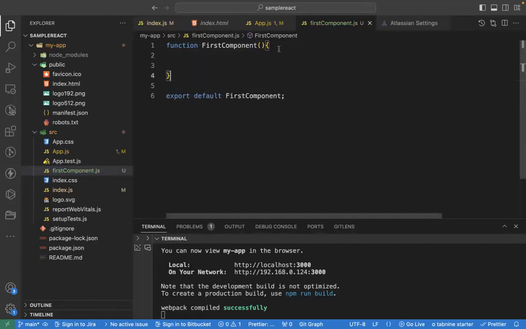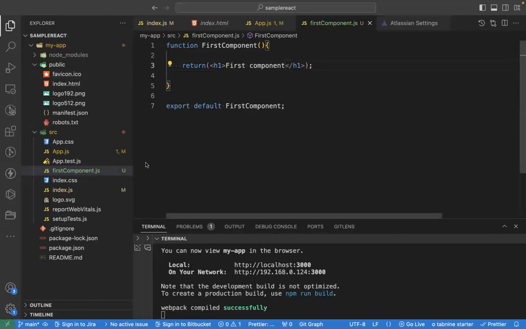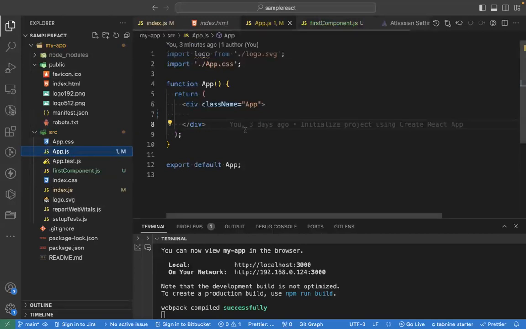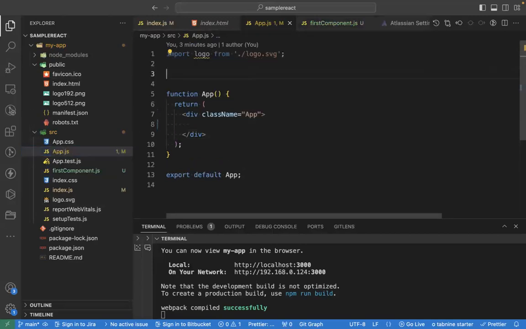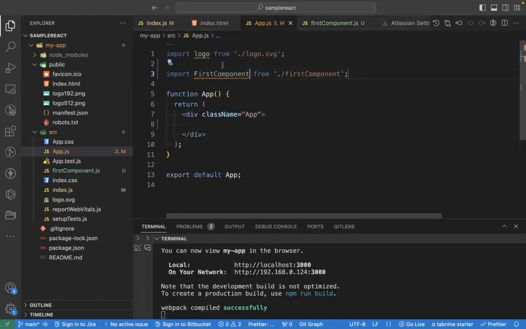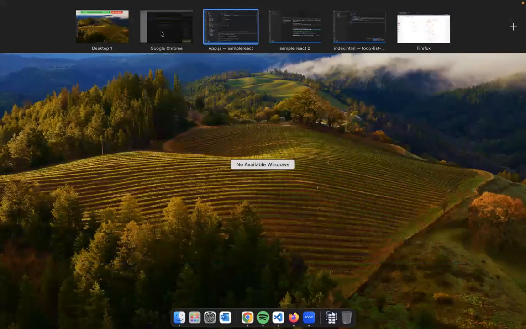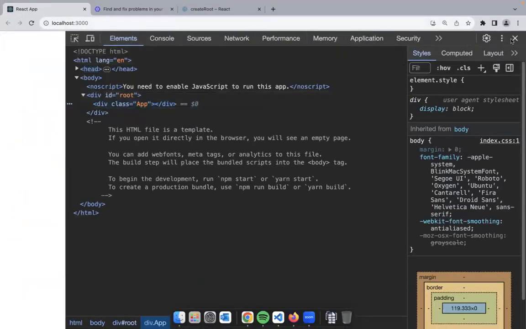And what I'm saying is this should return a simple h1 tag, and this is first component. Simple HTML, nothing complex here. Okay. And then in the app.js, I'm saying import FirstComponent from the first component file. Actually, there are code snippets, you'll get these suggestions. So it's a cakewalk. Now see, I imported the first component. Okay. And I deleted the complete HTML over there. See, now my page is empty. There is nothing.